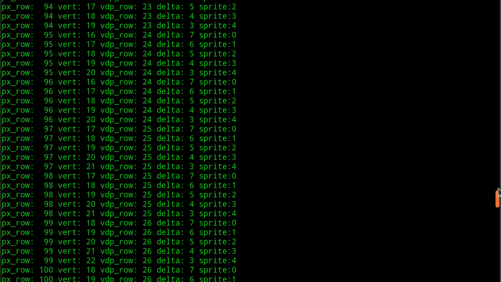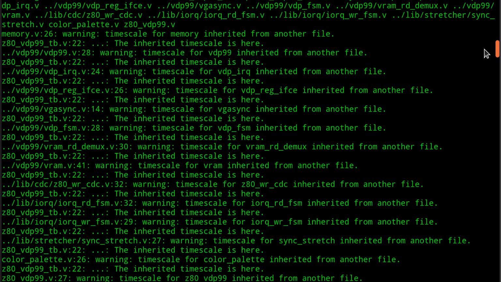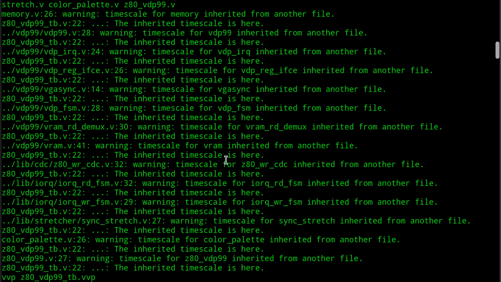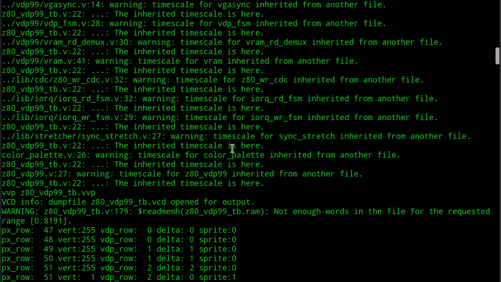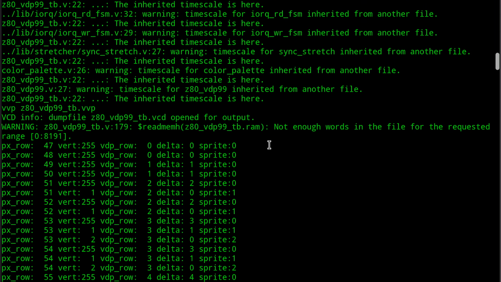Let's also scroll back up. I wanted to see if there were any warnings. Oh, this is all the timescale cruft. I've shown that on my channel before. Those are just warnings, not that concerned. That's because I have the timescale specified at the top level file and I didn't put it in the other ones. I should probably go back and do that.